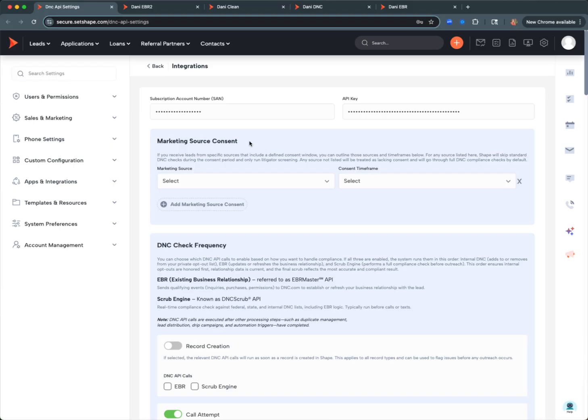First and foremost, we do have the marketing source consent window, so if you do purchase leads and you have a designated time in which you can contact them regardless of their status on the DNC, national or state lists, you can configure that here. The consent timeframes include 30 to 180 days.